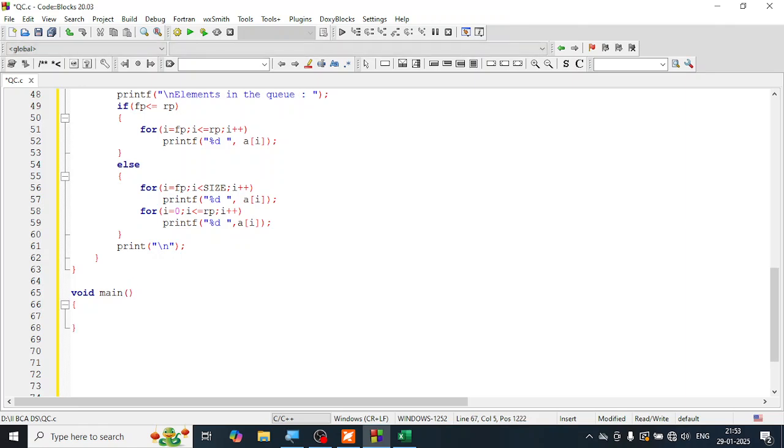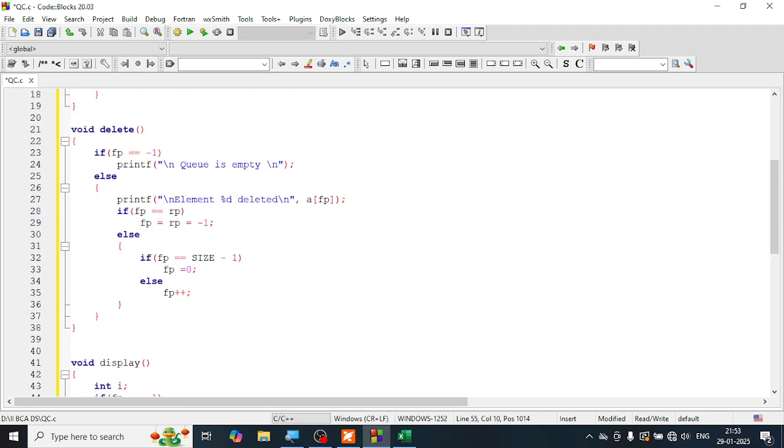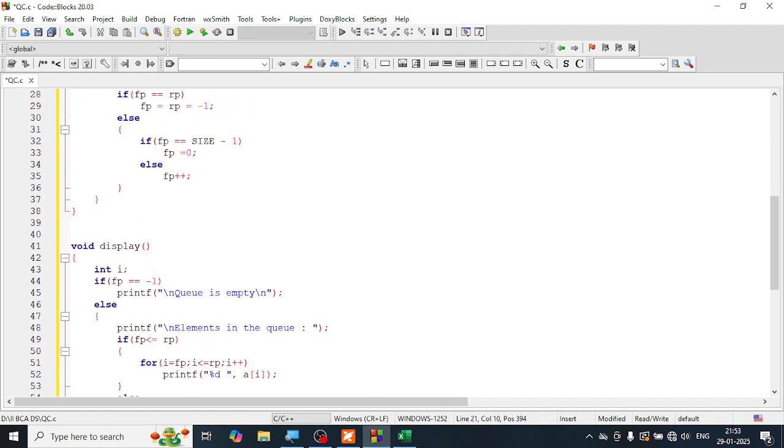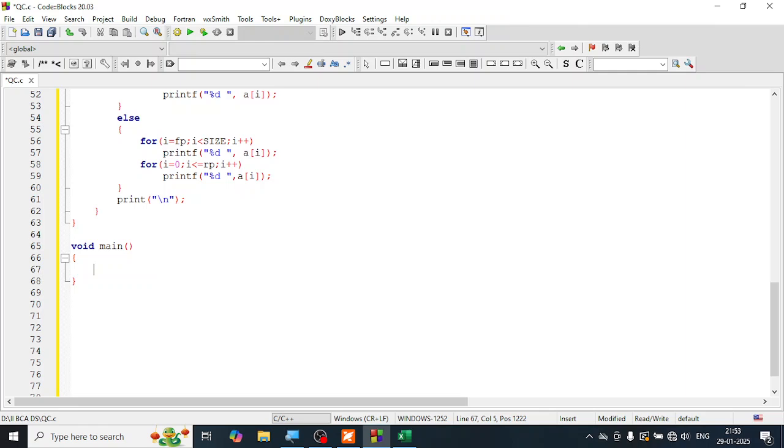So let's start with the main function. And what are the things we have? We have three choices here. Either you can insert, delete, or display, and the fourth one you can exit. So let's ask for some choice from the user, and I'm going to use the do while loop here. Do while the choice is not equal to 4, because if the choice is 4, the user wants to exit. Let's write the menu here.